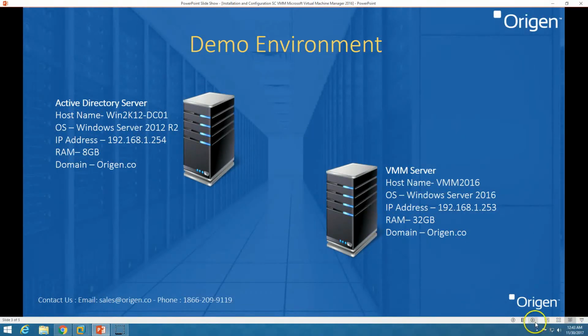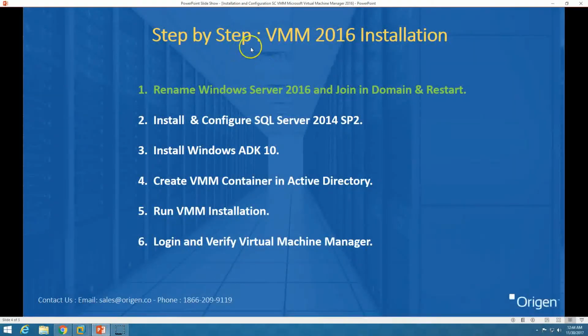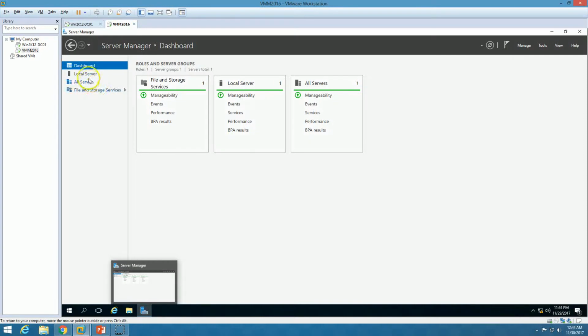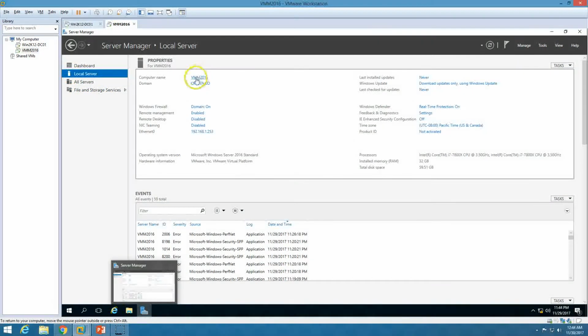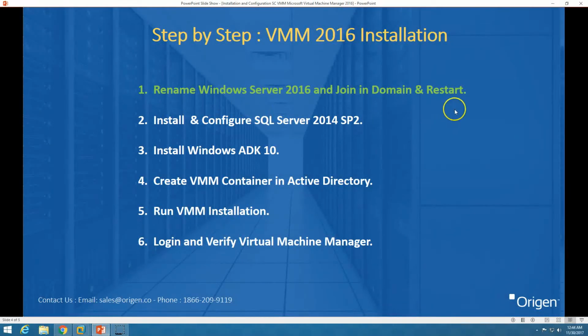If I go to the next slide, you can see the step-by-step VMM 2016 installation. The first thing we need to perform here is to rename the Windows Server 2016 machine, join it to the domain, and restart. If you see here, we have already joined this machine to the domain, and we have renamed this computer also, so that's why I marked this step as green.